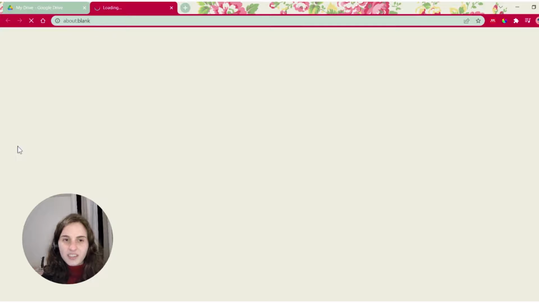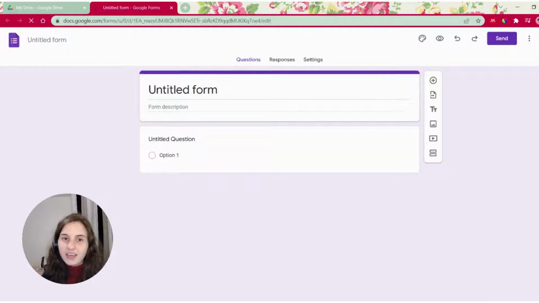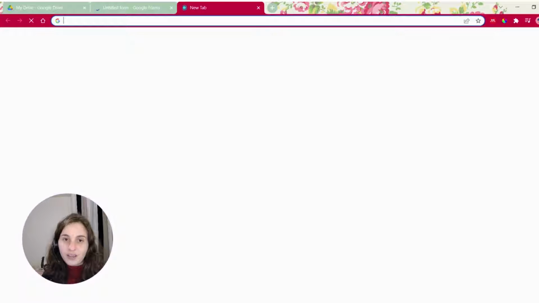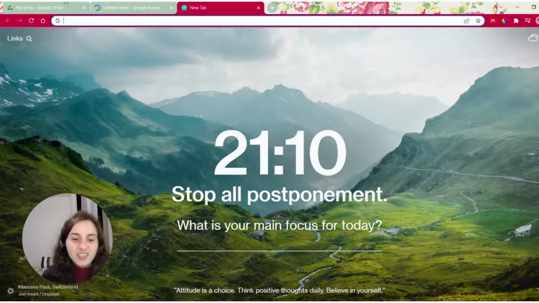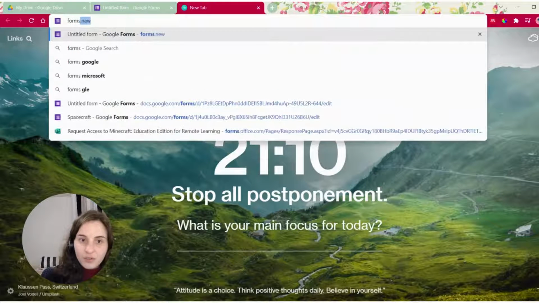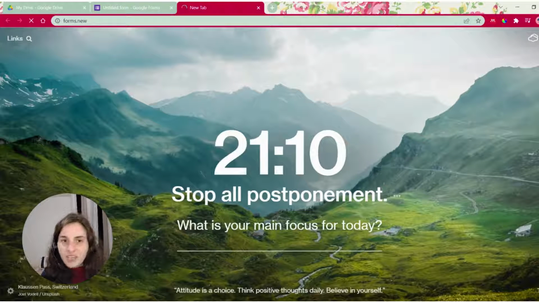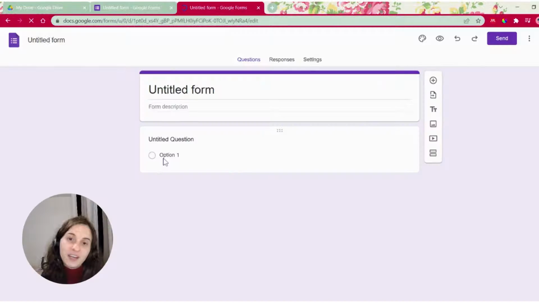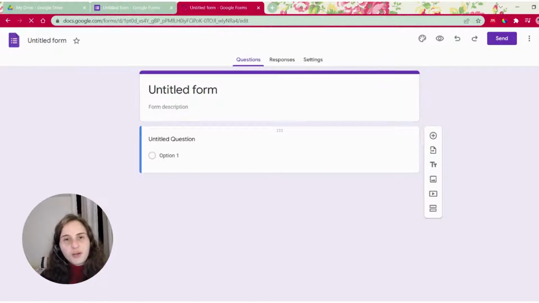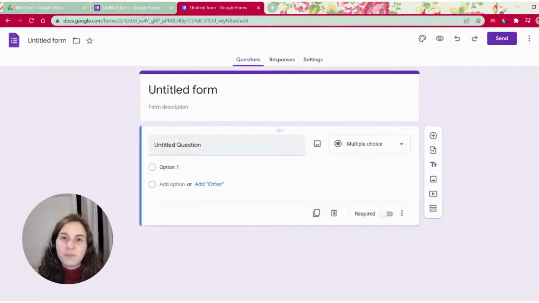So let's just press here. It will be a form. By the way, this is a form. If you don't want to go through your Google Drive, you can just type forms.new in the search bar, and again a new Google Form will appear. This form will go directly to the Google account you have as your main one. So if, for example, you have a work one and a personal one, this will go by default to your personal one, but you can always change it and move it to the other one.